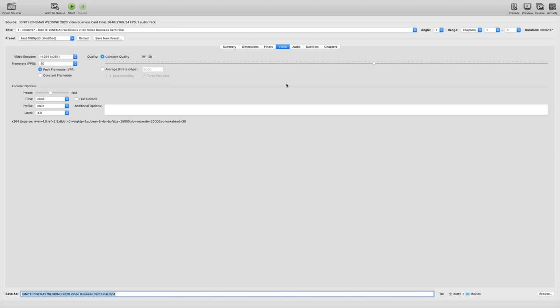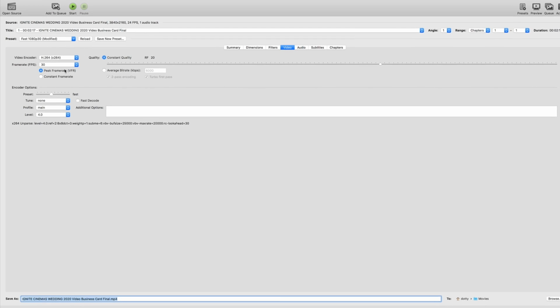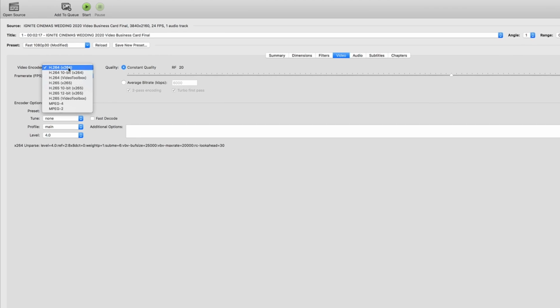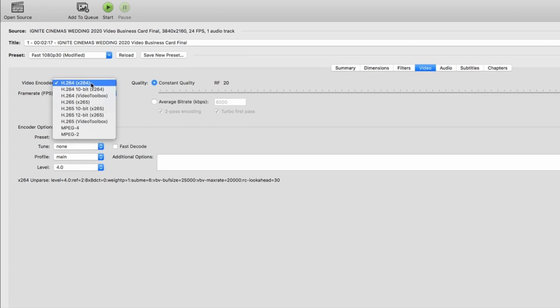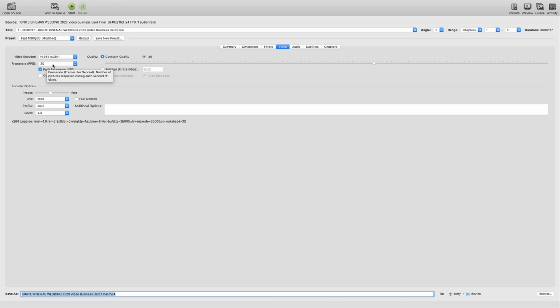All right, so once we move over to this video tab, this is where the fun starts. We're going to come over here to video encoder. We're going to keep it what it has up top. For frame rate, it's going to put 30, but we want to keep it the same as the source. This video is 24 frames, so it will stay at 24 frames, and we're going to keep the variable frame rate selected. Over here to the quality now.